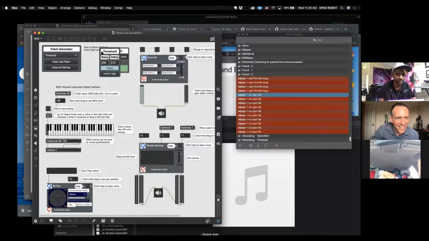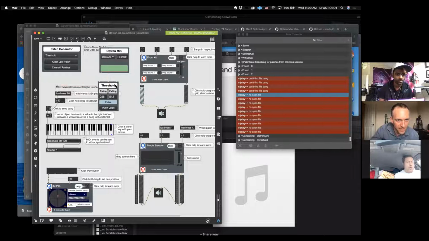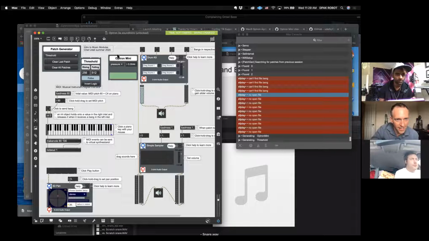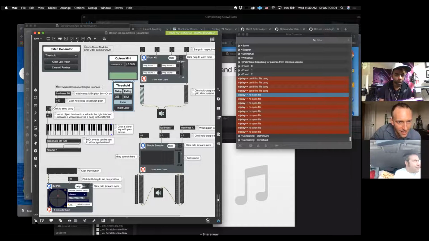Yeah, so you can unlock the patch. There's like a little lock box on the bottom left. Yep. And that'll let you click, hold, and drag it down below. So I would do the mini there, threshold below. Let's drag the threshold below the Optron Mini. Yeah, nice. And then, while the patch is unlocked, click the bottom left handle.